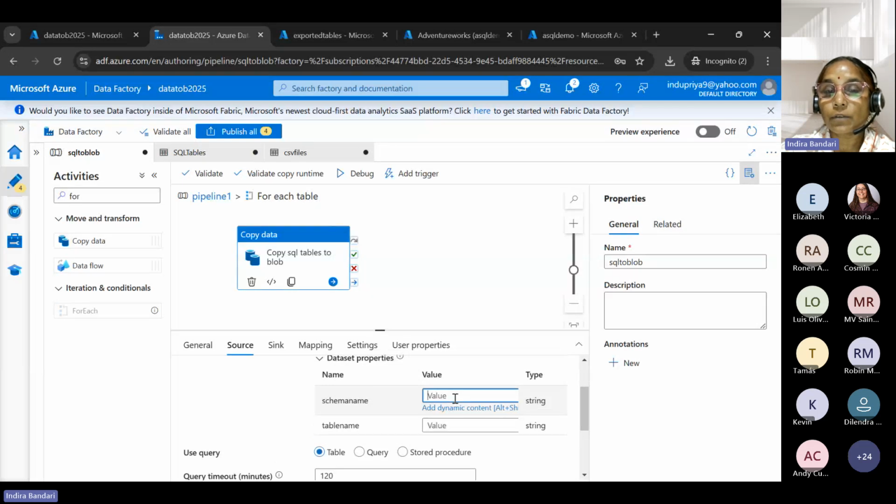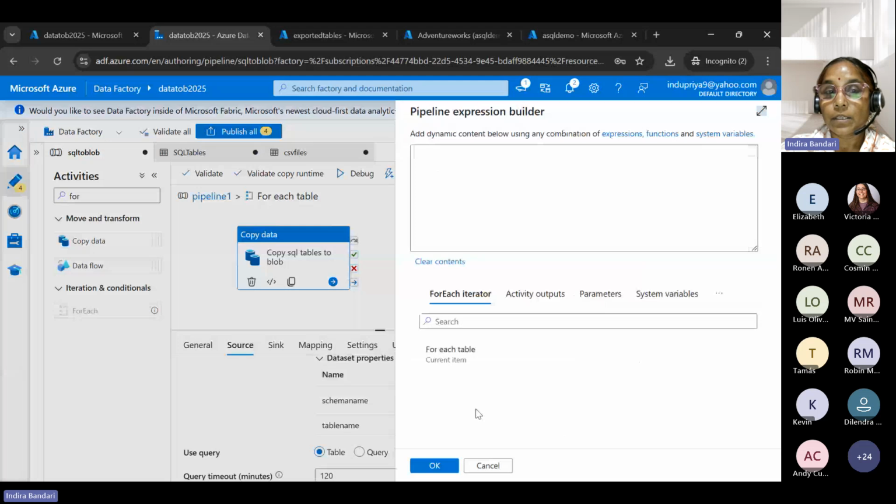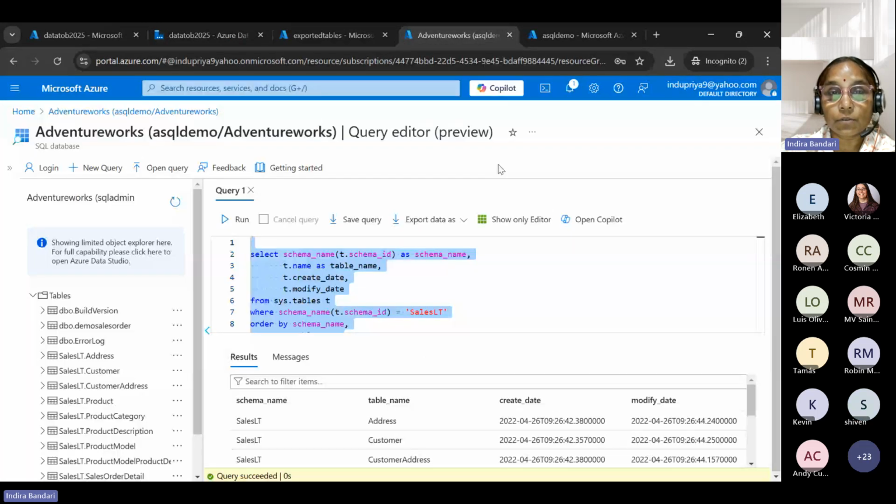Now we have to define what the schema name will be. If I click on the value of the source, you need to add the dynamic content. For each table you will get the value, so you can call the name of the output value. This is the query that you used in the lookup activity to get the table names, so you need to use schema_name and table_name.